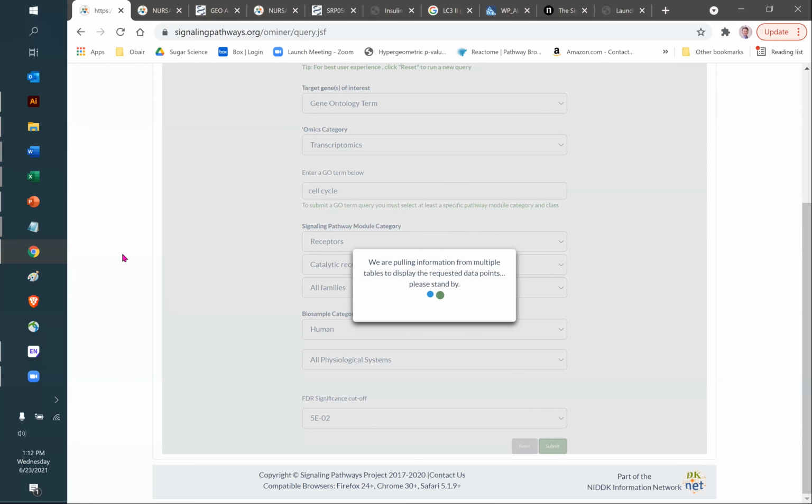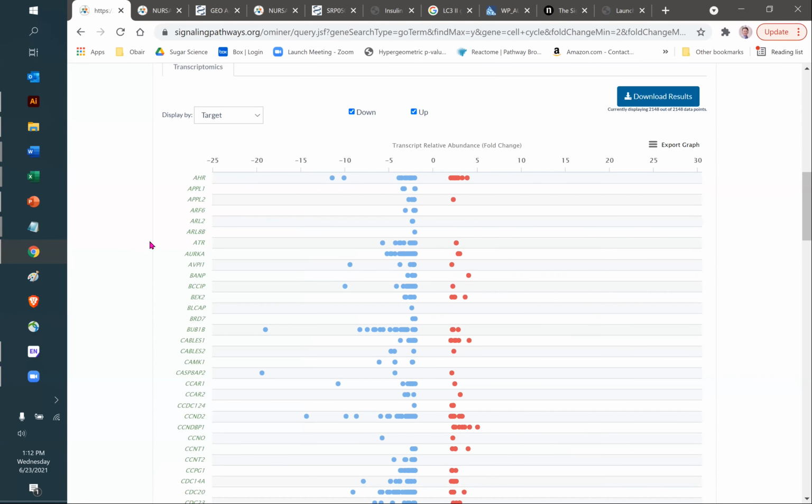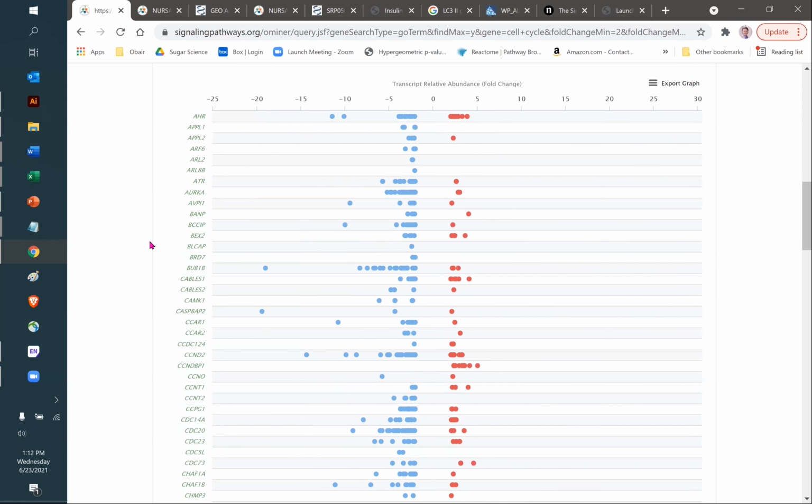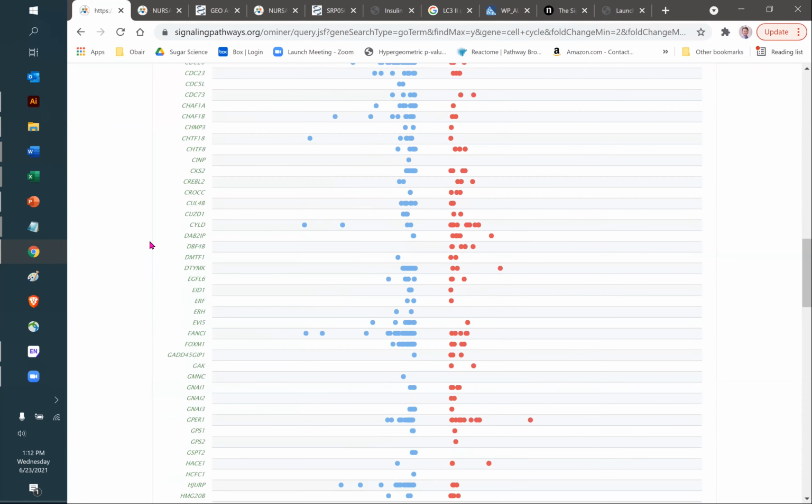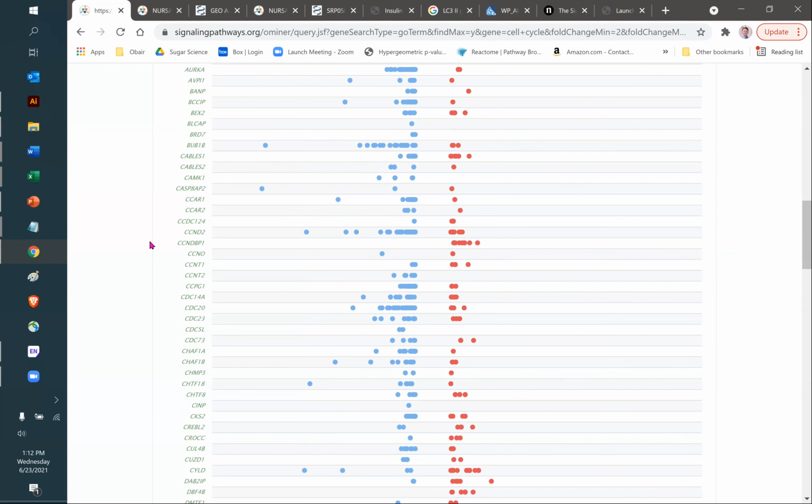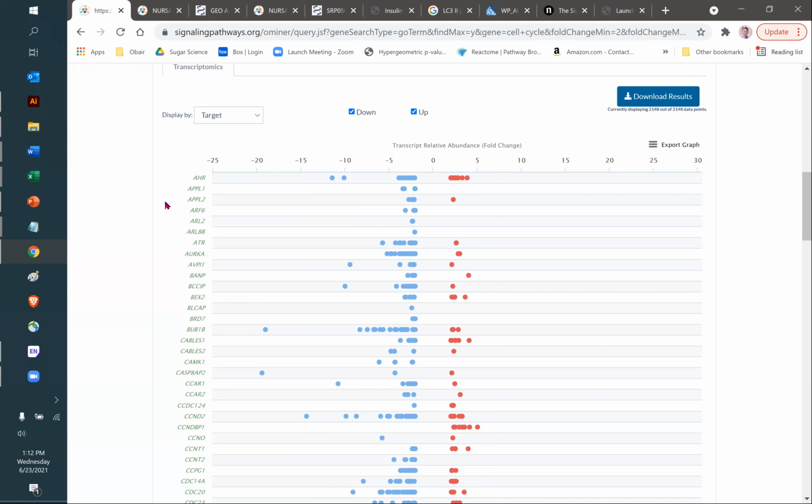And if I submit that, what you will get back is evidence for targets that have been annotated to the cell cycle that are regulated by catalytic receptors. The default view that you'll get back is the list of targets, right? So these are things that are involved in the cell cycle.